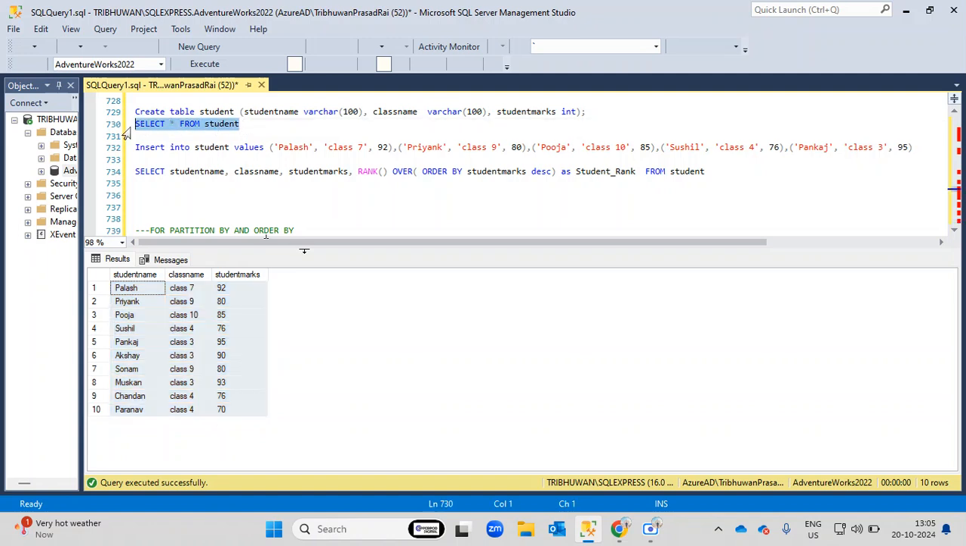If I sort this table and try to read it, let me sort it. For sorting the table, I need to use order by, and I am using order by class name. Okay, let me read the data.